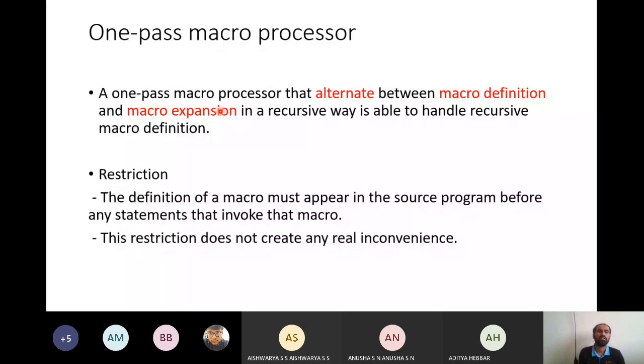So what are the restrictions here? The definition of the macro must be available in the source program. It is something like any function which must be defined before it is called. Can you understand from that sentence? Because what I'm trying to tell you is that in a complete program, first there should be a function definition, then only there should be function calling. That's what the sentence says.